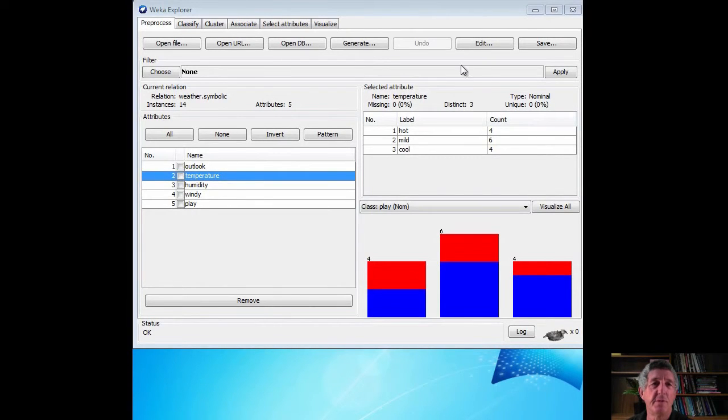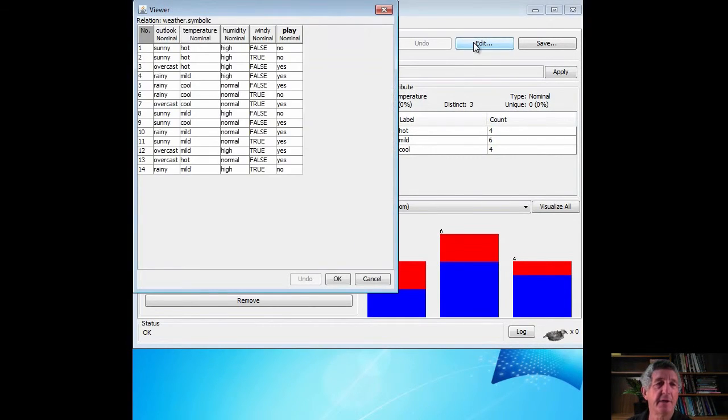One more thing I want to do before we summarize, I want to go to the edit panel. If I go to the edit panel, I see the data in the form that it was on the slide, with the 14 days down here and the 5 attributes across here. So this is another kind of view of the data. And I can actually change this data set. So if I click here, I can change this no to yes. Or if I click here, I can change on this day the outlook from rainy to sunny. If only it were so easy in real life to change a day from rainy to sunny.